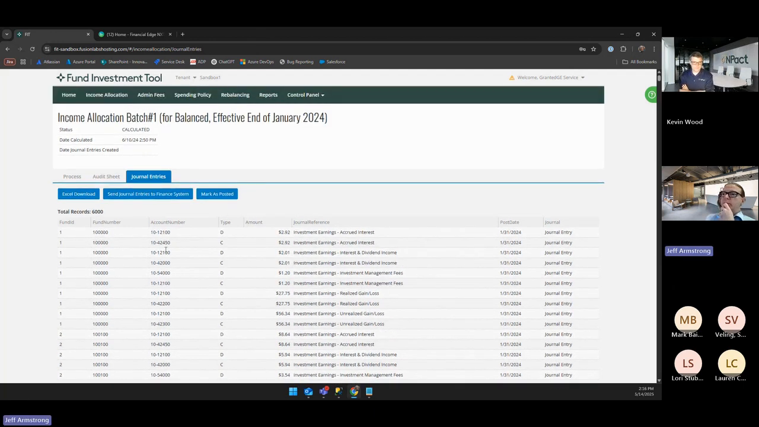Once these are ready, it's super easy. You just click a button and it sends these over to Financial Edge, a new journal entry batch. That new journal entry batch in FE initially has a status of open, and it's not posted, so it has to be manually reviewed, make sure it balances, approve it, and then post it manually in Financial Edge.